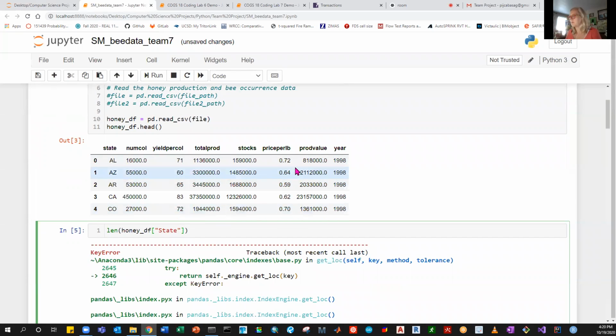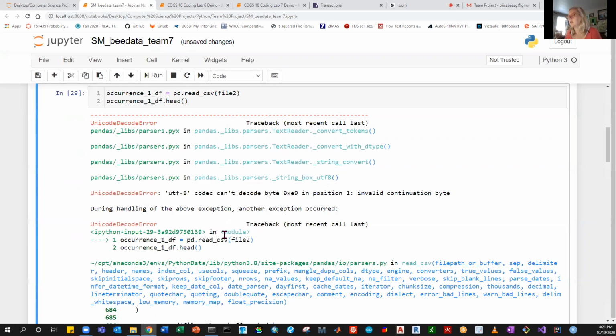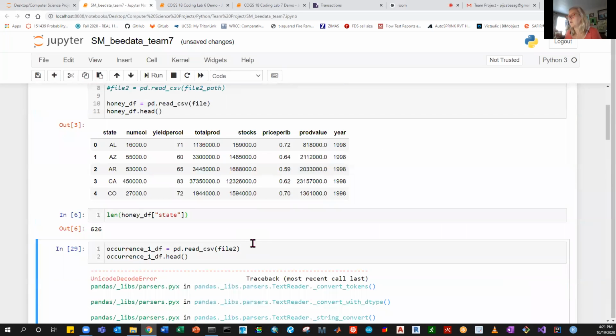Okay, let me see. So this is Honey DF. I think this has to be lowercase. Okay, lowercase, yeah. See if you get something. Let me, because I gotta upload. I didn't upload the honey production. This is a very interesting one.